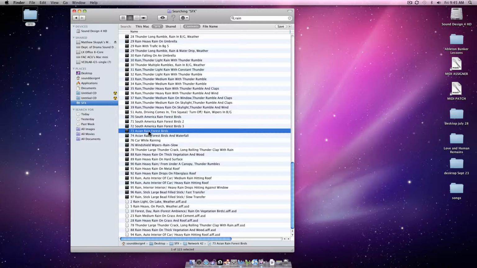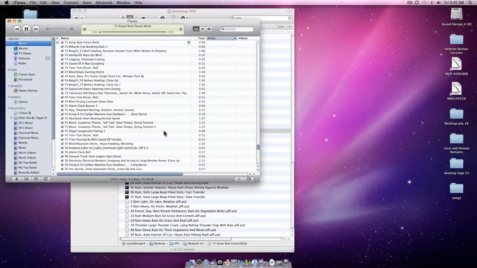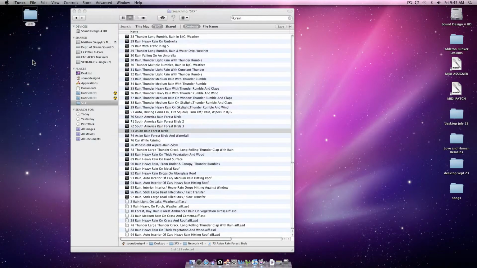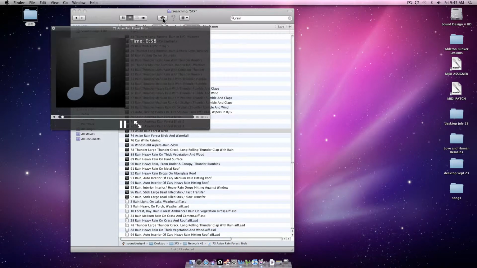What I've done is I've just clicked once. I haven't double clicked, very important. If I double click this, it's going to open it in iTunes and introduce it into the iTunes library. Obviously we can still hear it, but it's a really inefficient way to find sound effects. So what I want you to do is just click on it once, and then press this I at the top. It'll pull up a quick preview.